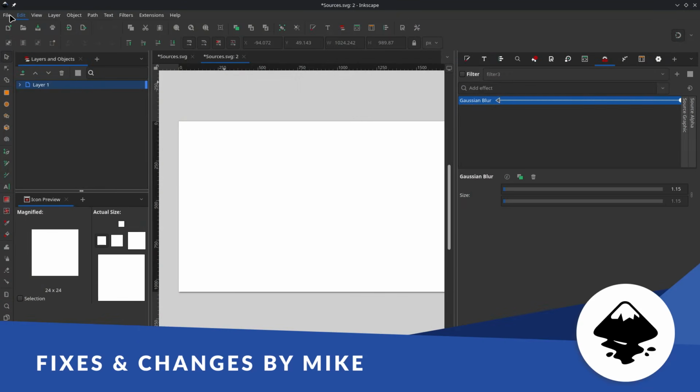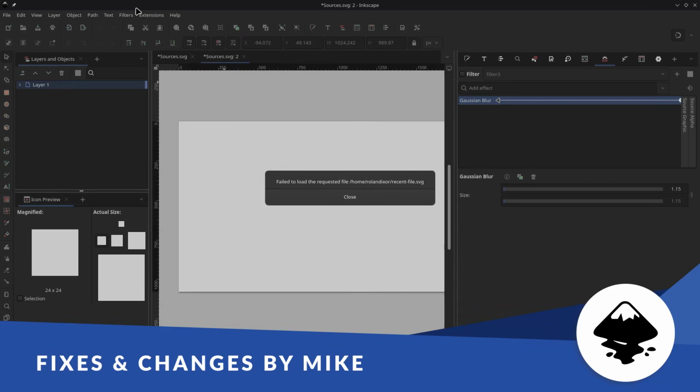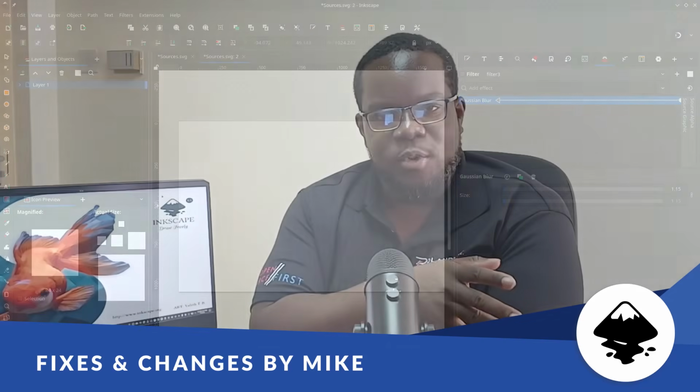So Mike also added a feature, well, an error really. I know adding an error may seem a little confusing, but he added an error when a file is in the open recent menu but can no longer be loaded. Previously, if you tried to load a file and it didn't exist anymore, Inkscape would just silently fail. So now there's an error there, and in the future, if not Mike, someone will be adding a feature where it can also silently remove those in the background.